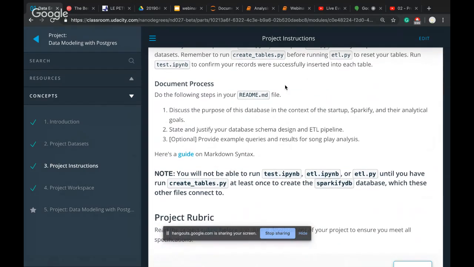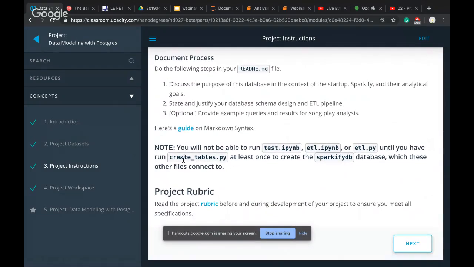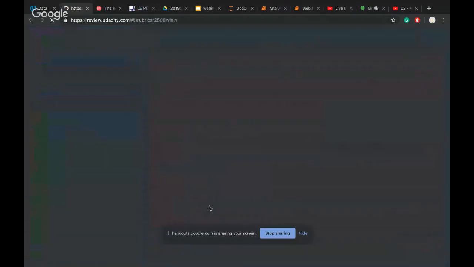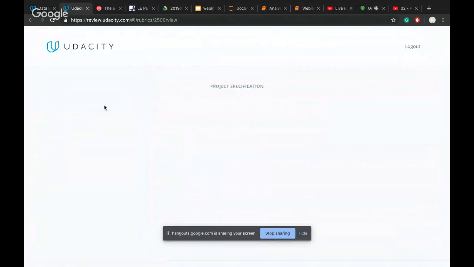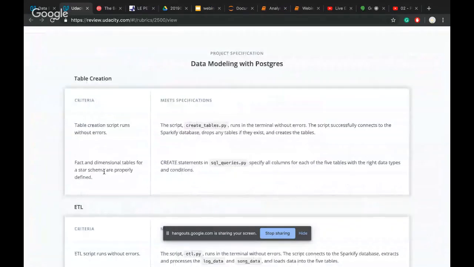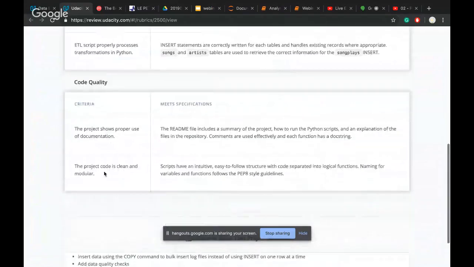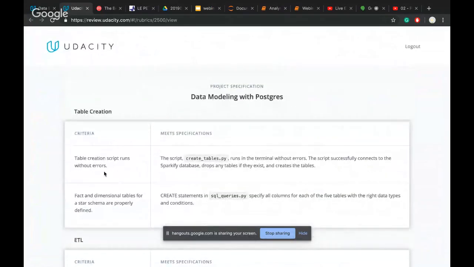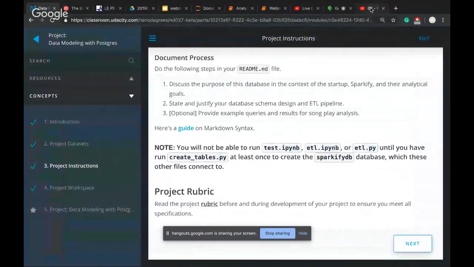And for the README in general, we use a Markdown file, and here is the guide for Markdown. So after we are done with all these 6 files, we need to read the project rubric to see if we meet all the specifications stated here. It's very important, and this is going to decide if your project will pass or not.